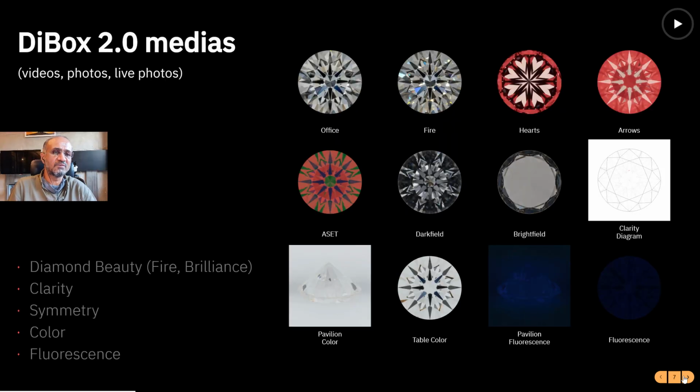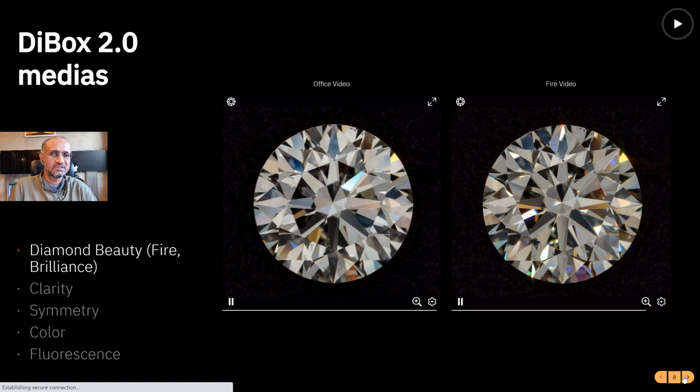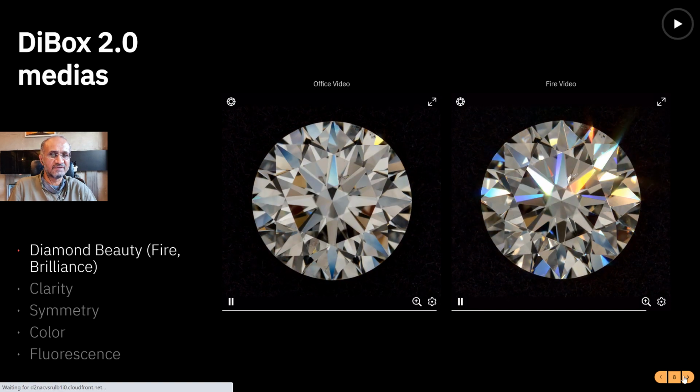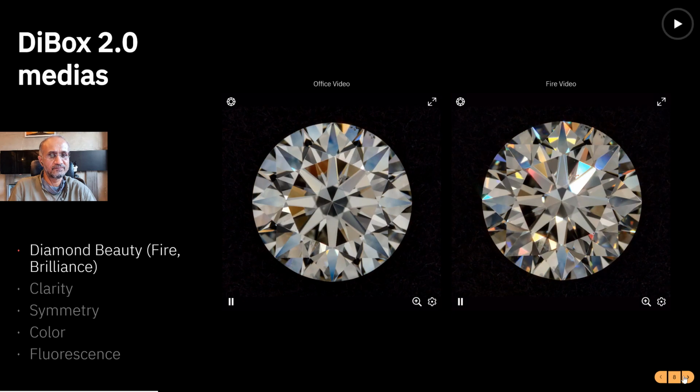Here you can see some of the important observations necessary for the buyer to understand a diamond while buying it. Such observations will help them understand diamond beauty, like sparkle and brilliance, clarity, symmetry, color and fluorescence. Such videos demonstrate two very important features of diamond, the fire and brilliance. Of course, you see scintillation also here.